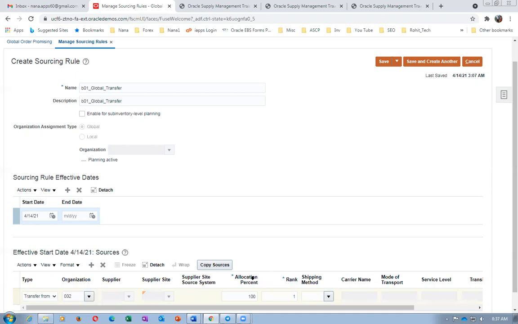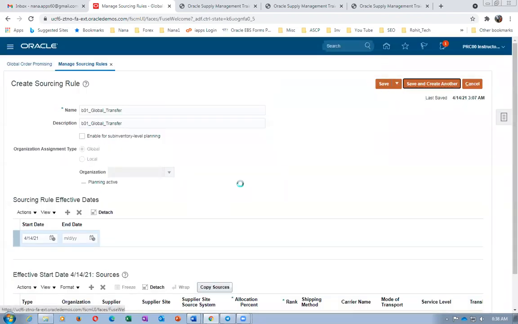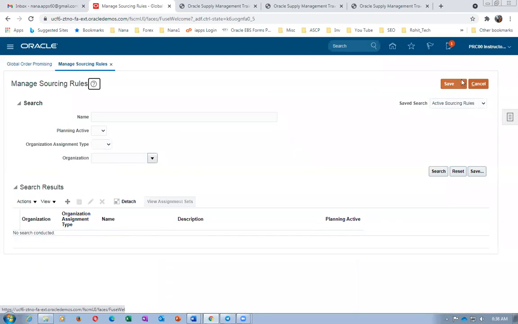So this much is sufficient. Now fine. Allocation percentage and then rank is sufficient. Shipping method is not required. So it's a global transfer. So click on save and close, by which we have now completed creation of the two sourcing rules for this exercise. Now come out of it.